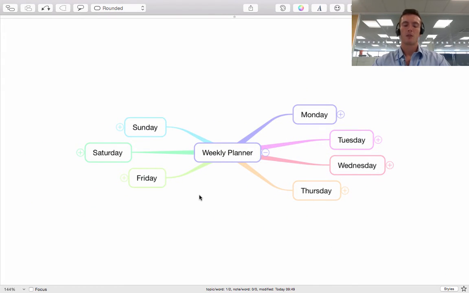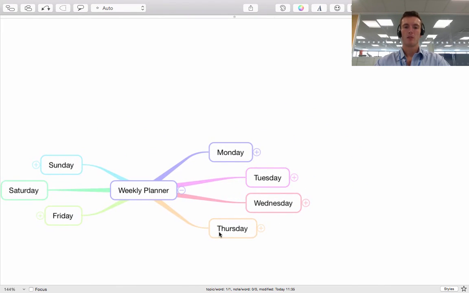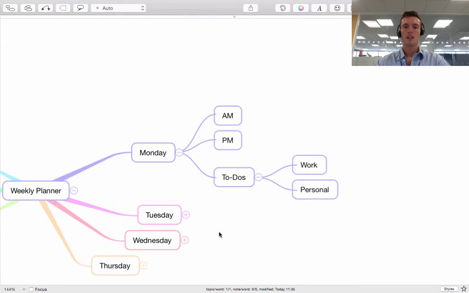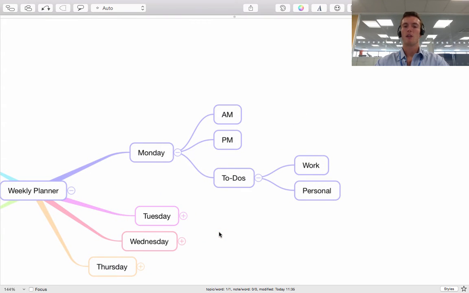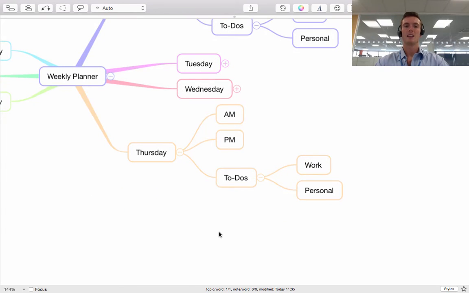And then equally, if I want to click through my presentation, so this is my first slide showing you the whole map. If I then press the right arrow key, it'll focus on Monday. If I press it again, it'll just open out the rest of the topics. And then if you remember, we said after this that we want it to open out Thursday and focus on that. So if I press the right arrow key again, there is Thursday.